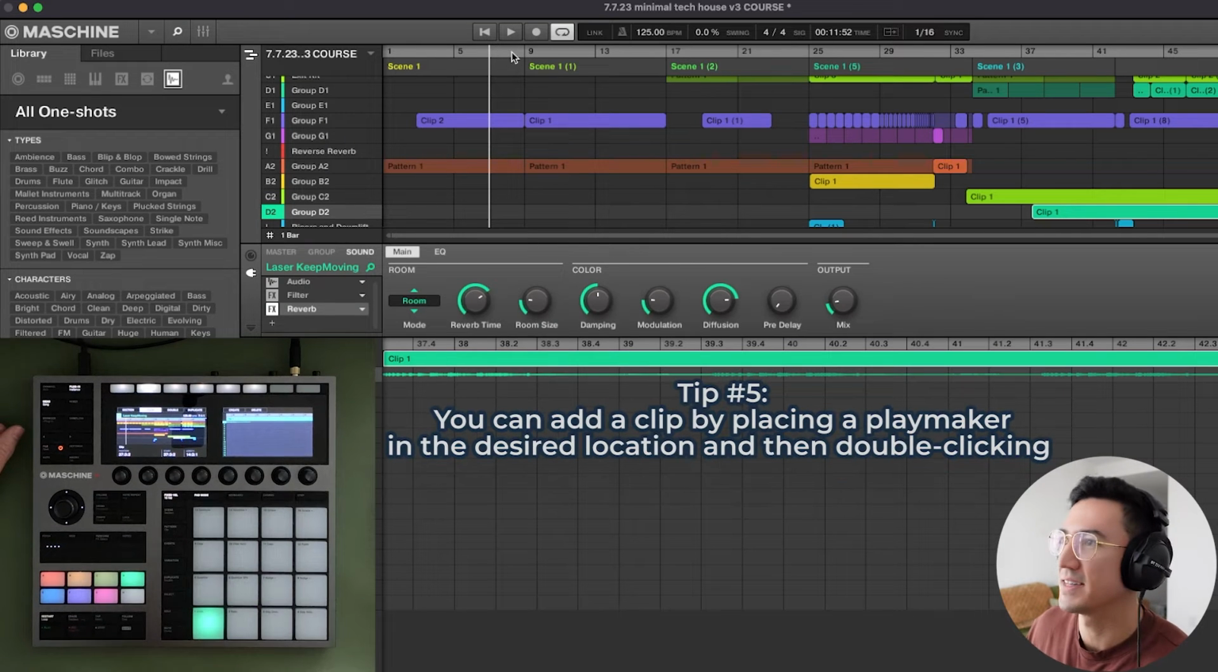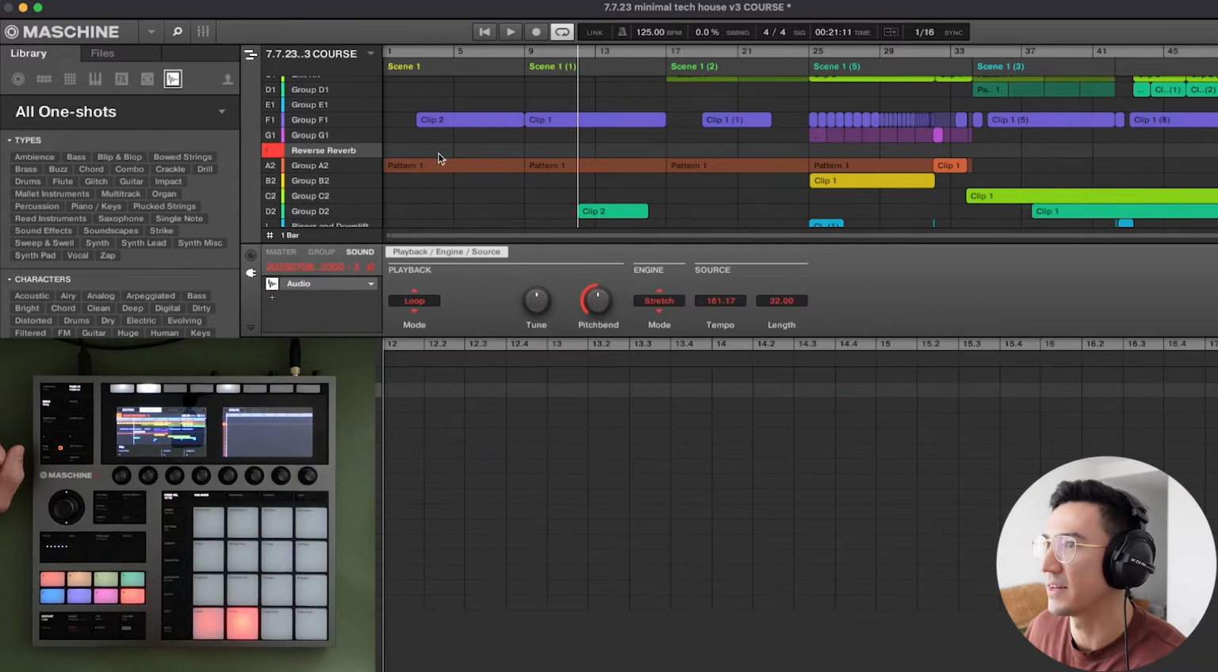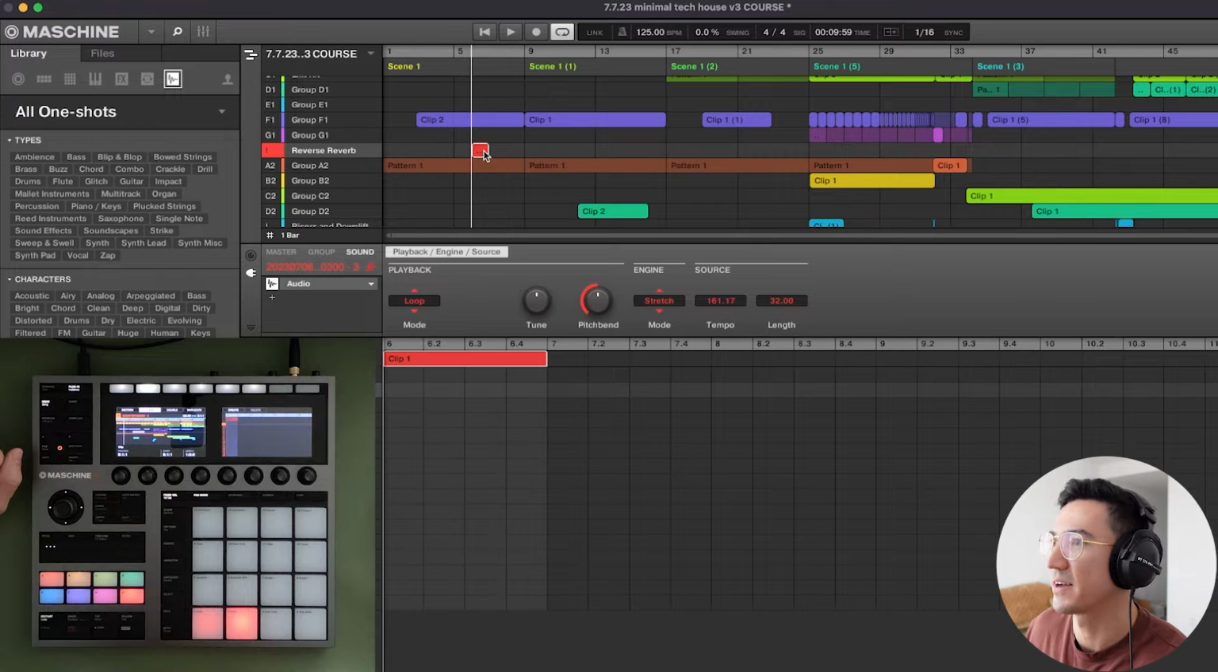Tip number 5 is that you could add a clip simply by placing your play marker somewhere and double clicking where you want this clip added. If you want it in this group, for example, place the play marker there, double click.